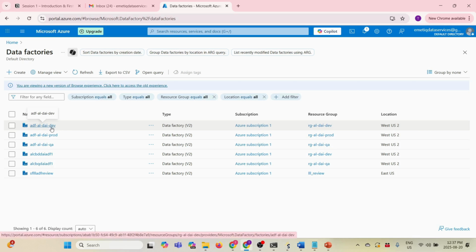In the same way, once the development are confirmed, then we can push these changes into a QA data factory where the QA people can do their testing. And once everything is looking good, the changes can be pushed into the production data factory. So this is one way we can do.